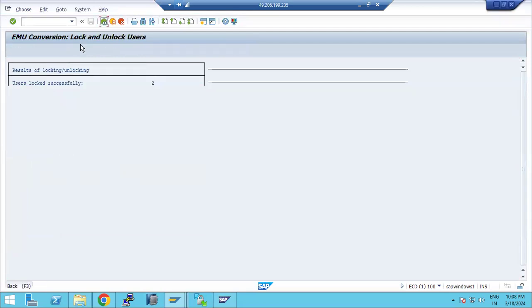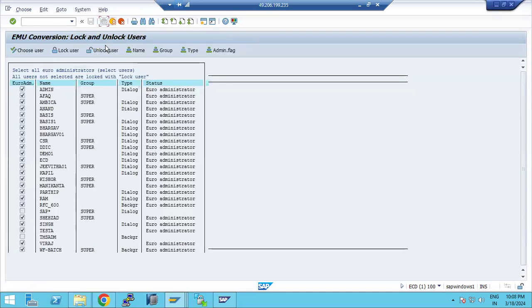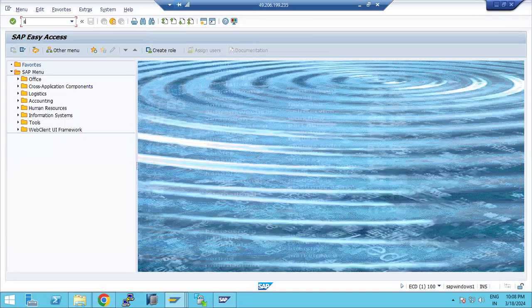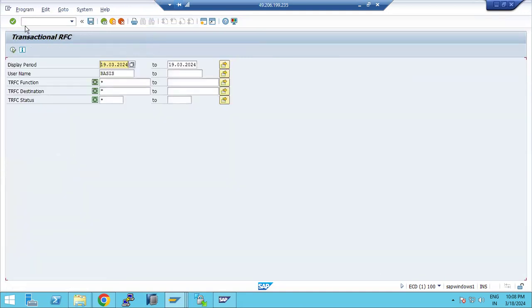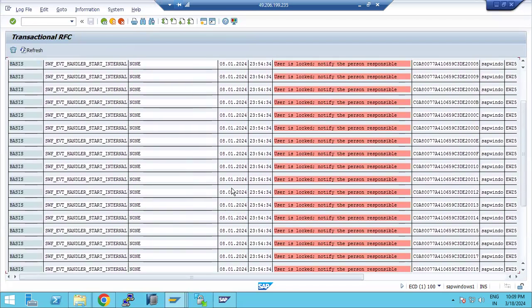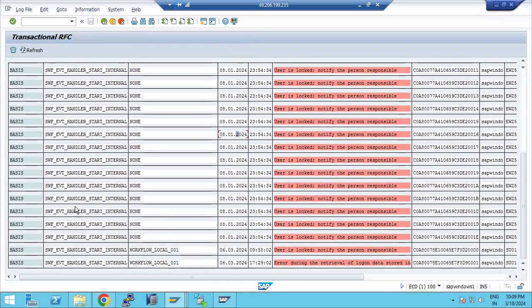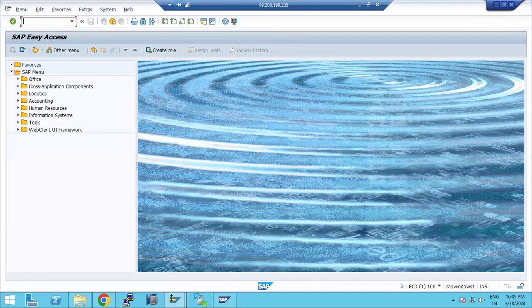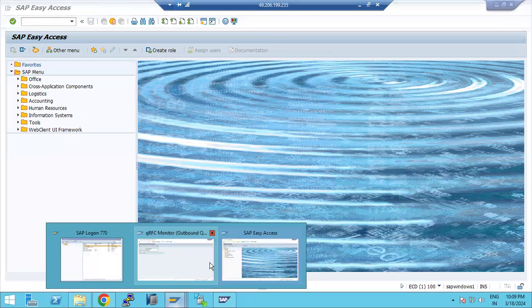User logged successfully too. Then user unlocked users too. So it may create some data here. SM58. Let's see. Same system, right? I don't think it will create the new data, but let's see. So nothing is created. These all failed on the 8th one. It got failed 8-1. Okay, that's fine. After that, data failing is not happening. The data is moving to the systems here.